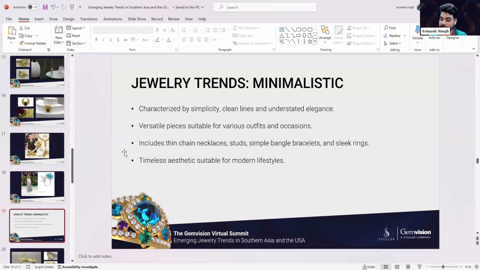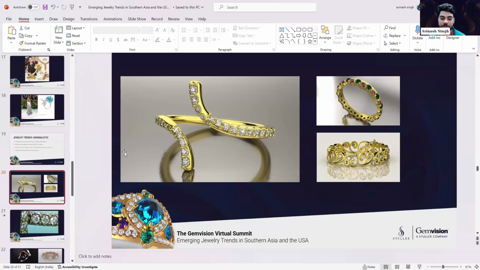So on the next slide, you will find a selection of minimalistic pieces, including a ring with a twisted shank, showcasing a modern twist on a classical design. And additionally, there is a sleek ring adorned with multicolored stones, adding a subtle pop of color to the minimalist aesthetic. And finally, we have a typical Indian filigree styled bracelet, reminiscent of traditional Indian craftsmanship with its intricate and curved design.